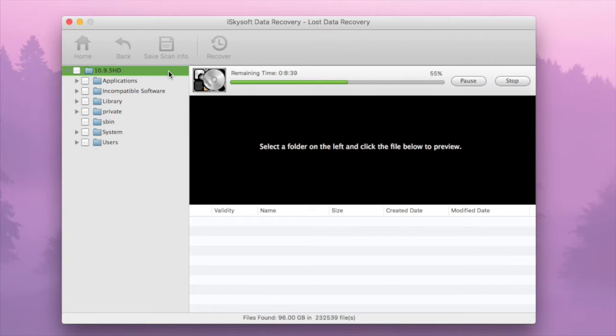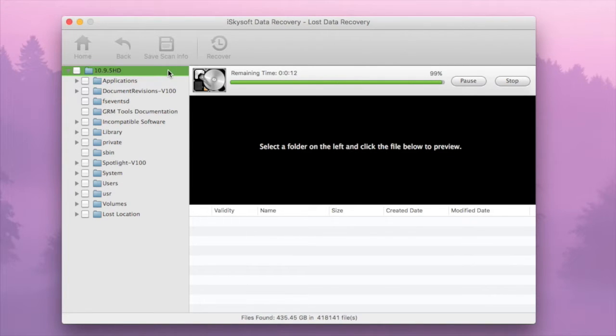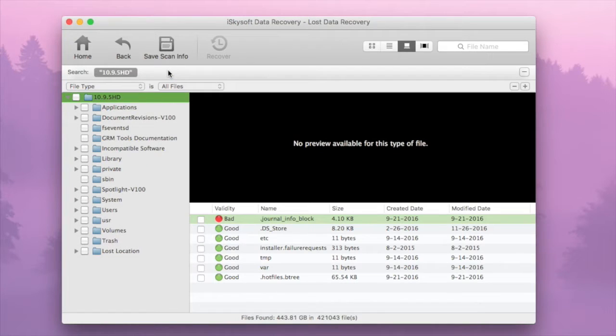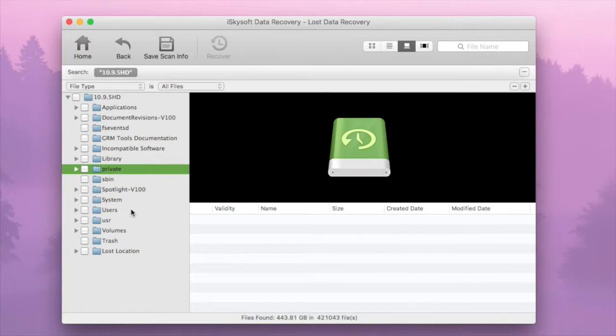The scanning process might be a little bit hectic, but when it's done, you will see a list of recovered files at the top left of the screen. For files like images and documents, you can have a sneak preview before recovering them.